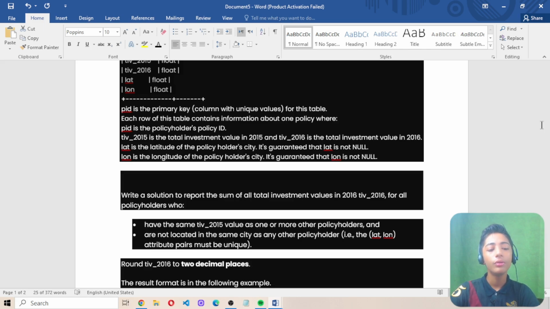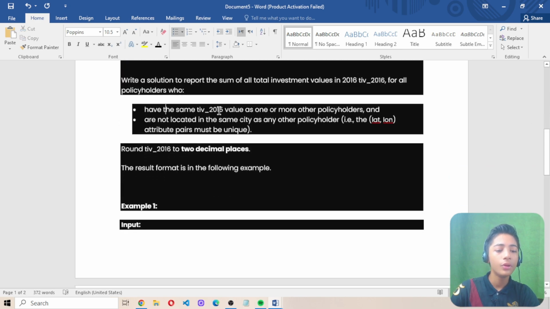Okay, what we're gonna do, we want to write a solution to report the sum of all the total investment values in 2016, tiv_2016, for all policyholders who meet two conditions. First, they have the same tiv_2015 value as one or more other policyholders. And number two, they are not located in the same city as any other policyholder. For example, the lat, lon attribute pairs must be unique. Round tiv_2016 to two decimal places. Please highlight these two decimal places.